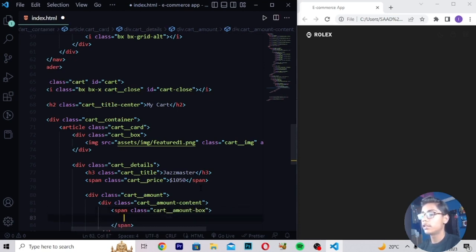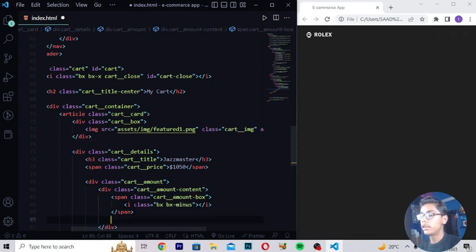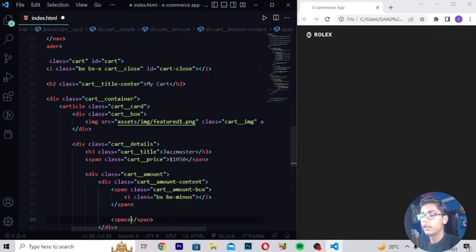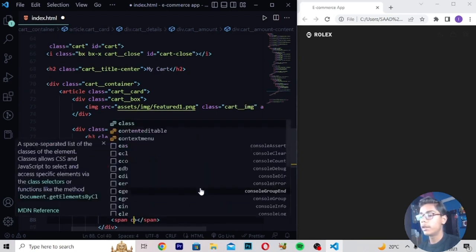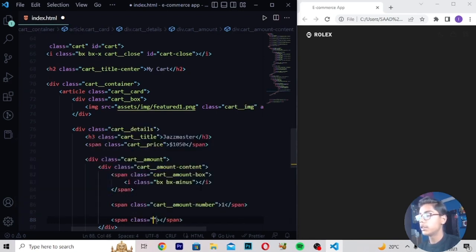Here when you've written this, you have to move down, right here i tag class bx, and then when you've written this, here I will be writing bx-minus. Then when you've written this, here I will be writing a span tag, then I will be writing class which will be cart-amount-number, and here you have to write 1. Then you have to now write 1, move down, right here span tag class like this. Then in class I will be writing cart-amount-box.